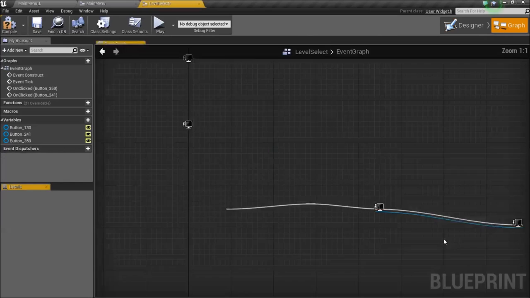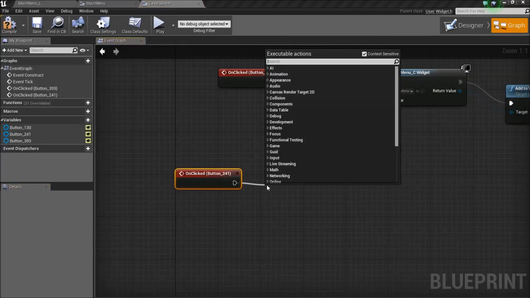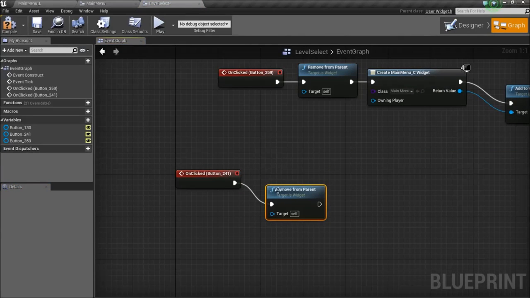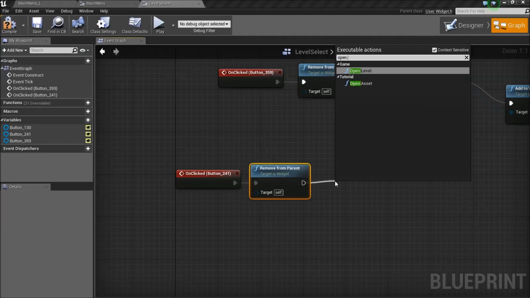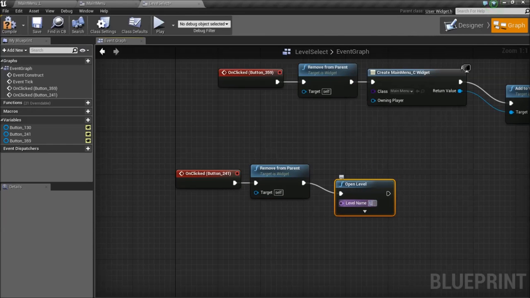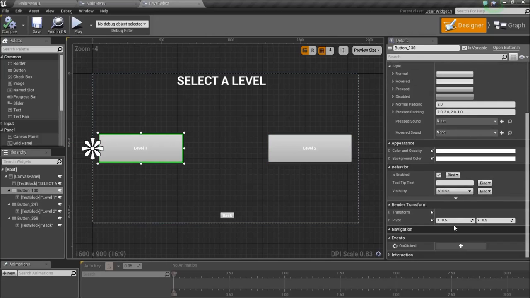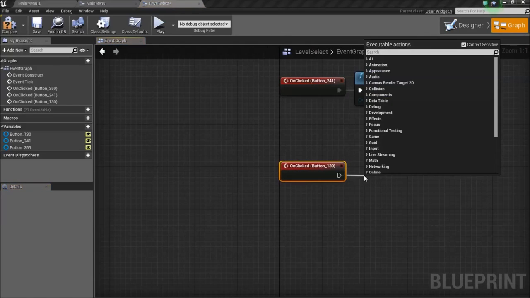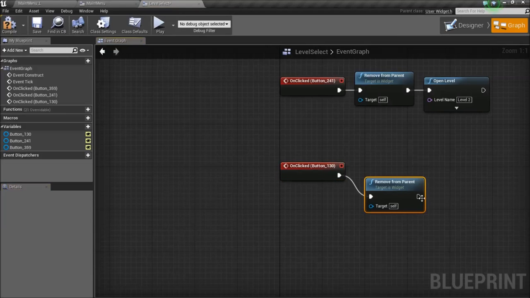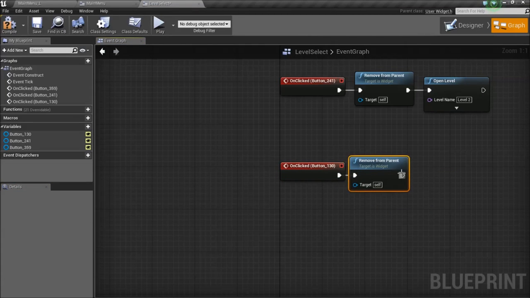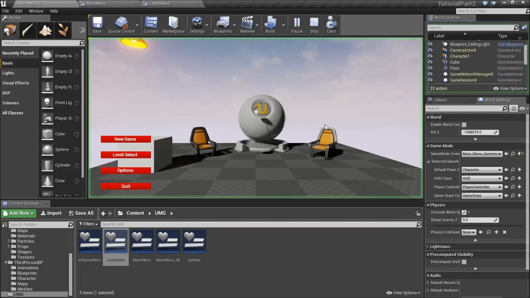Next, on level 2, what we're going to do is we're going to say remove from parent, and then open level, and this will be level 2. Alright, compile, and then the last one, on level 1, remove from parent, and then open level 1. Compile, and let's go back to here and press play.